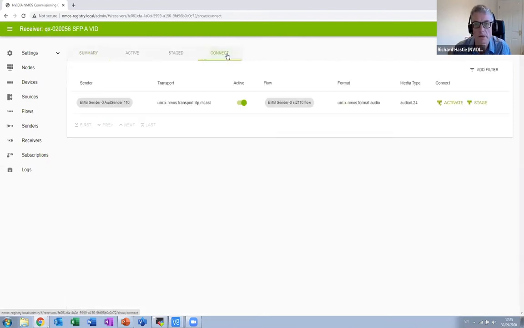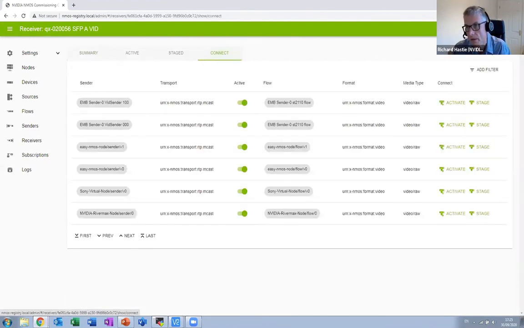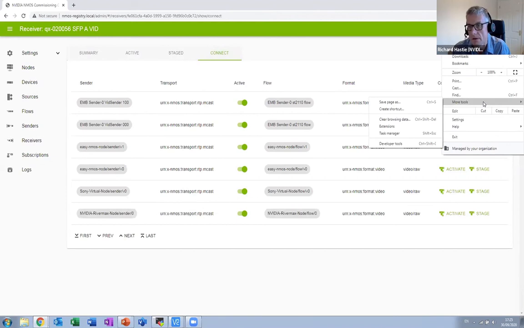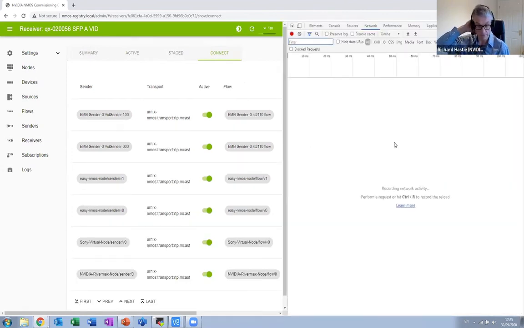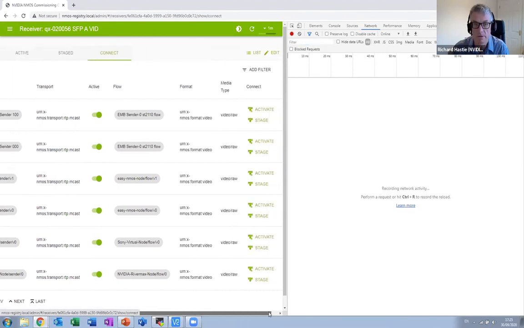And we're going to do a connection change here. So let me move this out the way. This time I'm going to use my browser and I'm going to go to more tools. And in here, you have a great button called Developer Tools. This opens a developer panel. And what it's going to do is show you everything that is going on, all of the API calls and everything that is going on underneath.